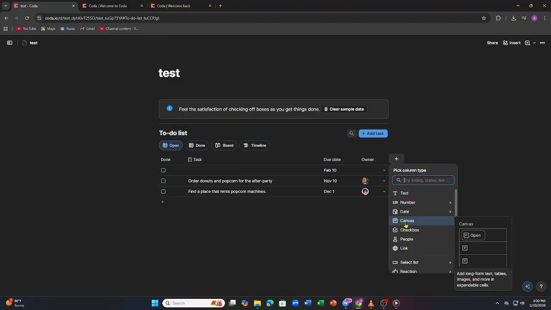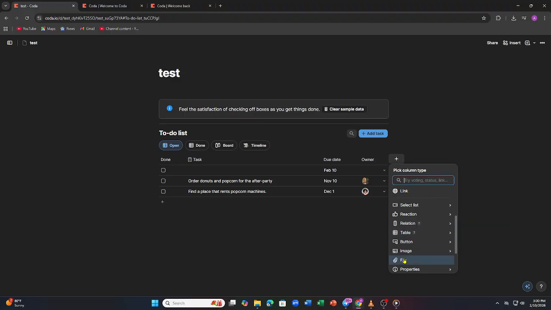Then create multiple views. Use Kanban, calendar, or gallery views. Team members can choose the view that works best.